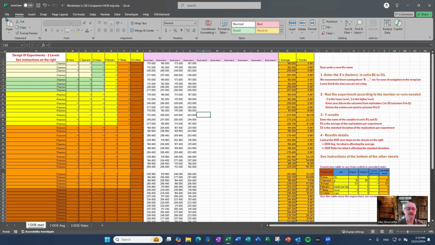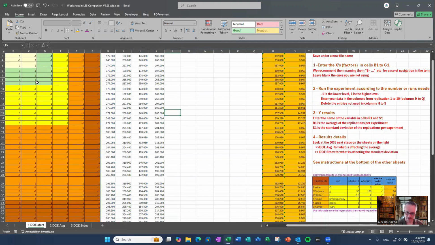The first thing that I would typically do is save. Save before modifying anything, so in case I would like to delete, add, etc., I want to keep a genuine template. How this template works.